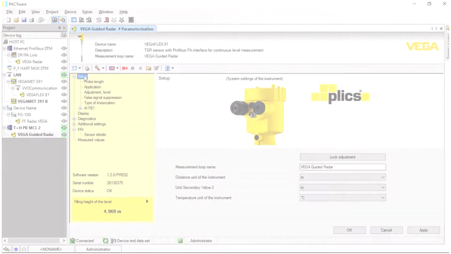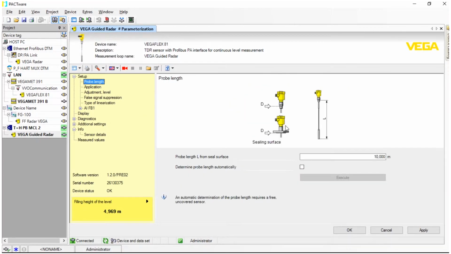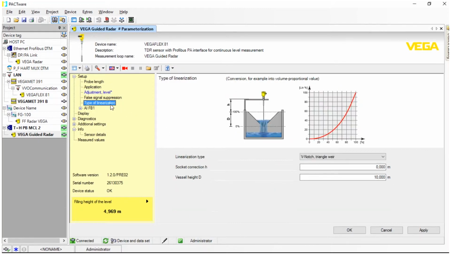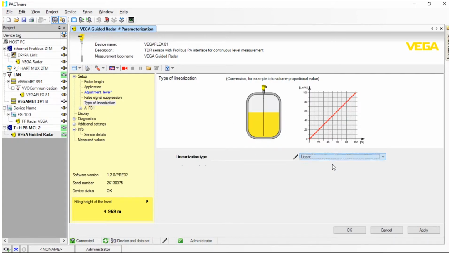Parameterization can now begin. Selecting the application automatically sets various parameters in the background. The min-max adjustment is an important setting for a radar sensor. If the tank content is to be linearized, for example in liters, a linearization is carried out. The DTM provides powerful graphical support when setting up.